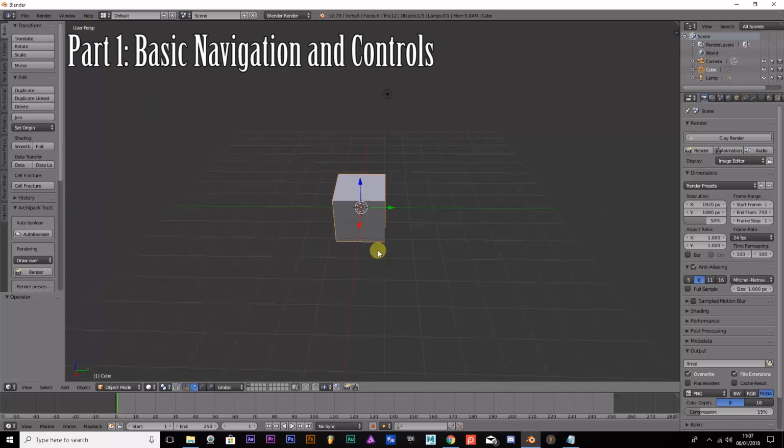As you can see, when you first open up Blender and you start a new file, you have this basic scene. You got your camera, you got a lamp, and you got a cube.